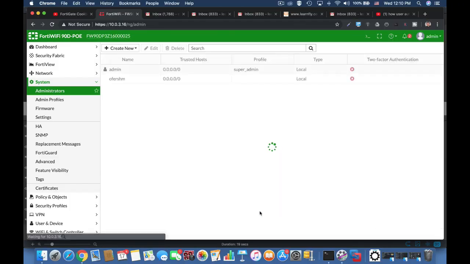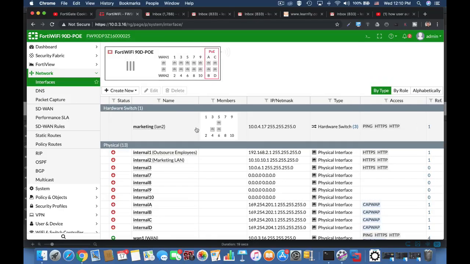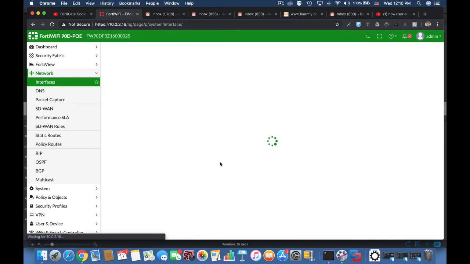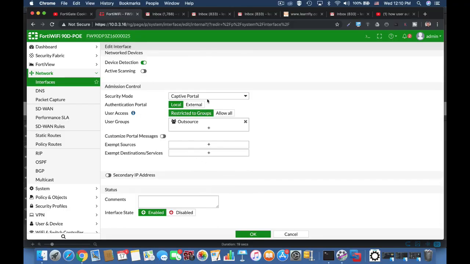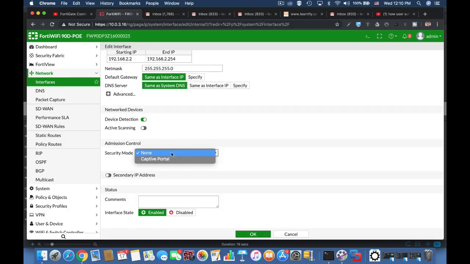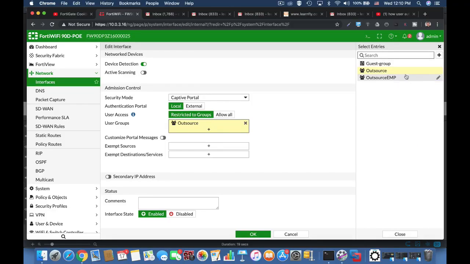Now, the third thing to do is to head over to the interface that our employees will connect through. And let's move over to the security mode. Usually it is none. Now, we will use captive portal. We will restrict it to that outsourced employee group. And we finish the third step.